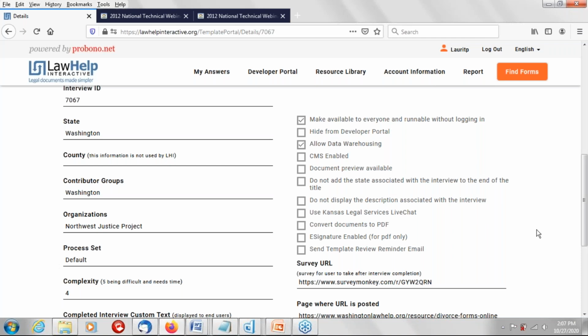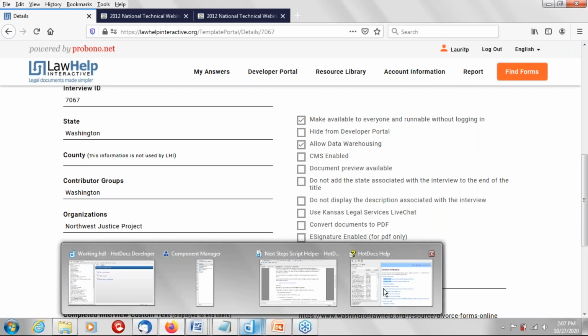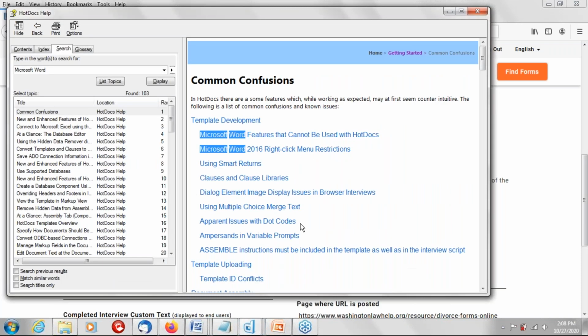So it's controlled entirely by the developer, not by the user. Someday we may offer that as a user switch, but that's a feature that's out there. And the last thing I wanted to mention quickly was I always encourage folks to go back and spend time in the HotDocs help, the built-in contextual help you get in HotDocs Developer.